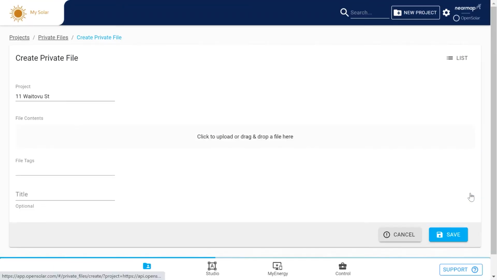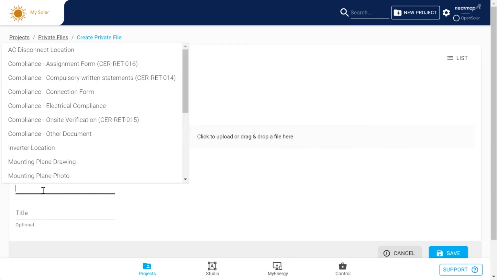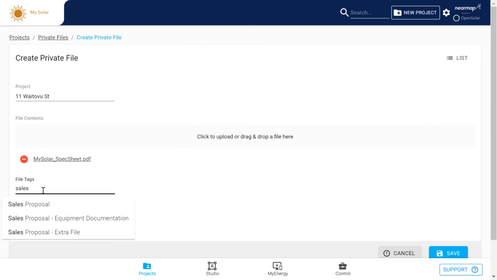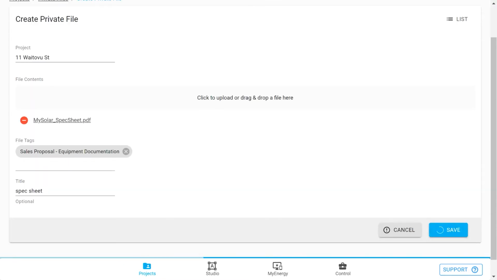Drag and drop your file. Head over to File Tags and type in Sales, then select Sales Proposal Equipment Documentation. And that'll ensure that the spec sheet that you've attached will embed itself into your active proposal as a link, or it'll be a page within the PDF version of your proposal.